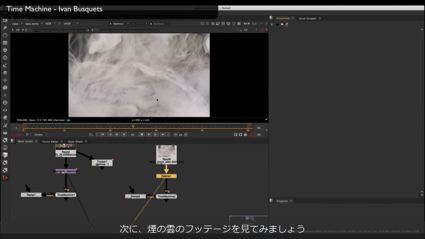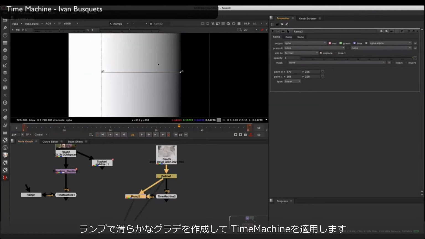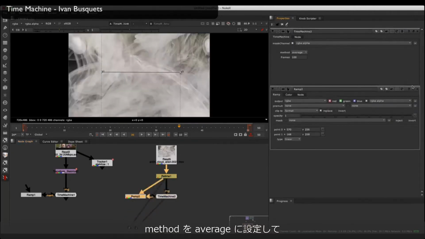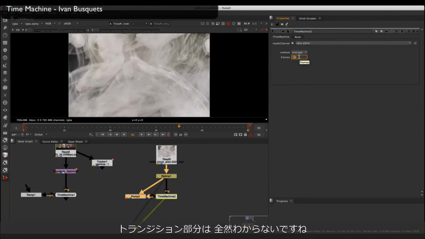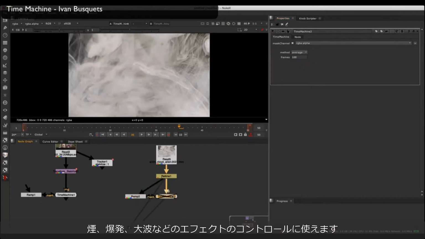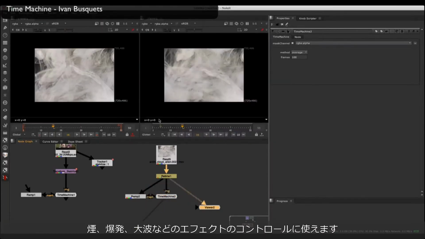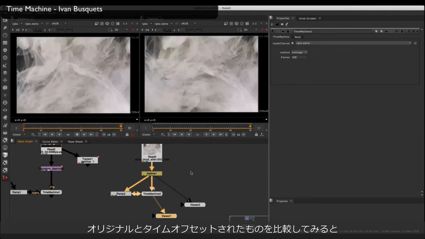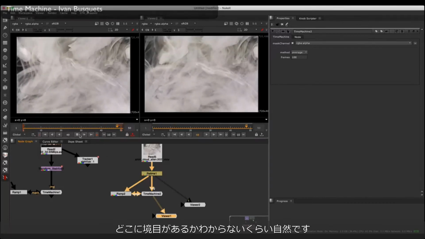And so here we have some footage of just some smoke clouds that are billowing and deforming there. And if we make a really smooth gradual ramp between one side of the image and the other, and we set the time machine to be average and set it to quite extreme, 100 frames off, you see here what it's doing. And the transition point is really well hidden. So I like to use this node sometimes for controlling effects like smoke or explosions or billows and stuff, because you can see here comparing the original with the time offset one, it's quite a smooth transition, and it is different, and you can't tell where the seam is.